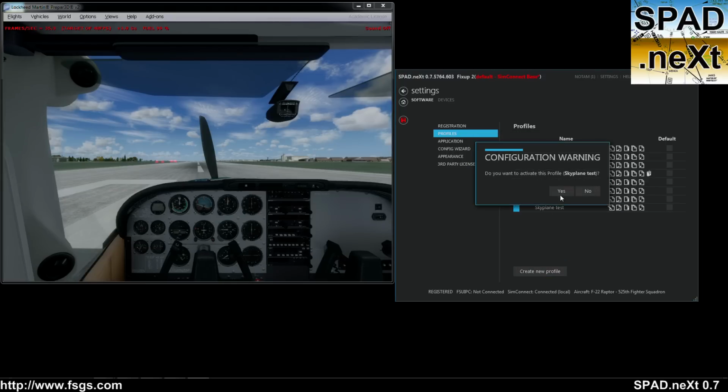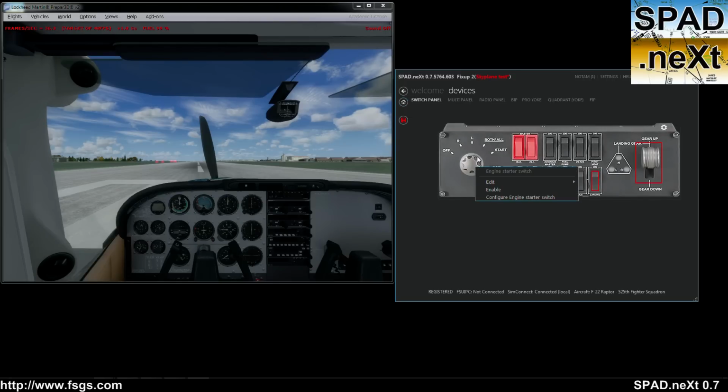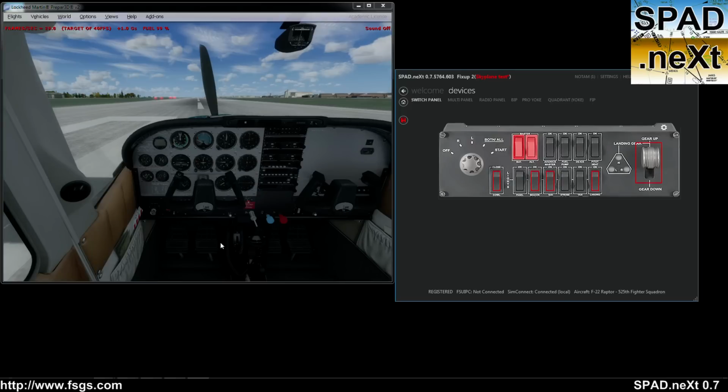And activate it. So no, we don't want to change it. There we have our Skyplane test. If I go now to my switch panel, I want to configure the starter now. So we're gonna do that in a second, and I'll show you a common problem.